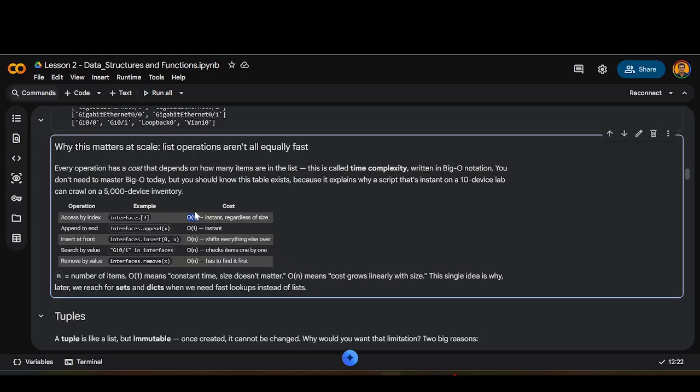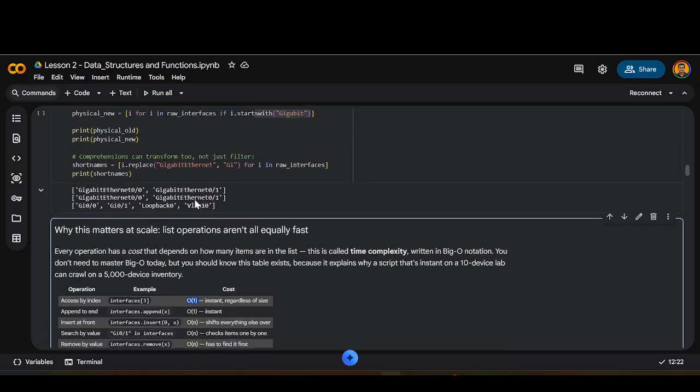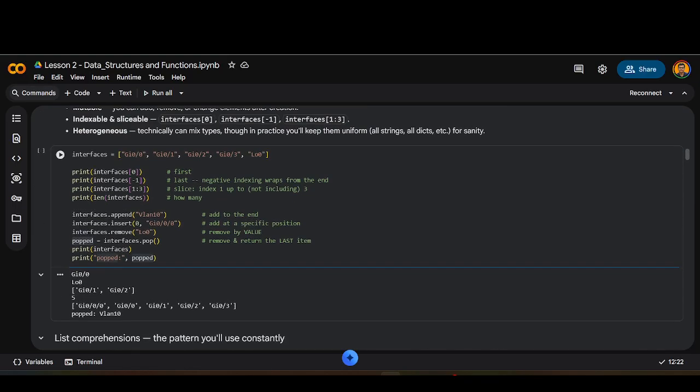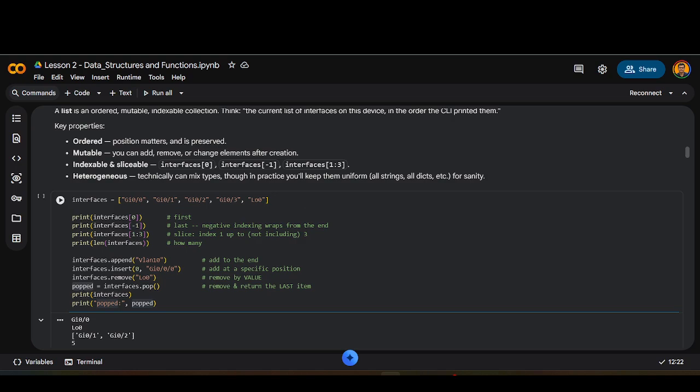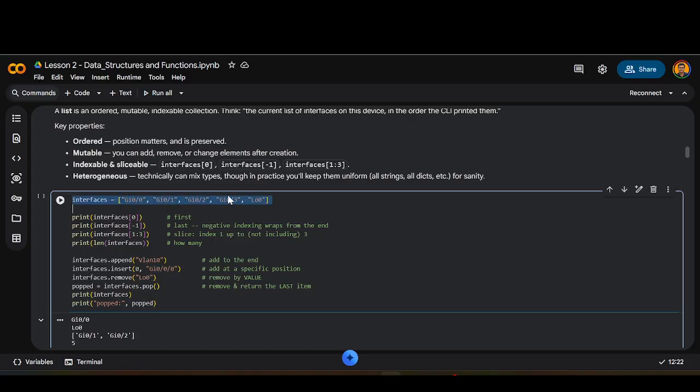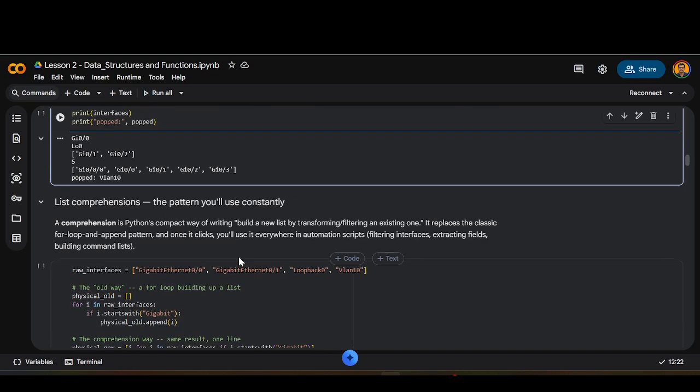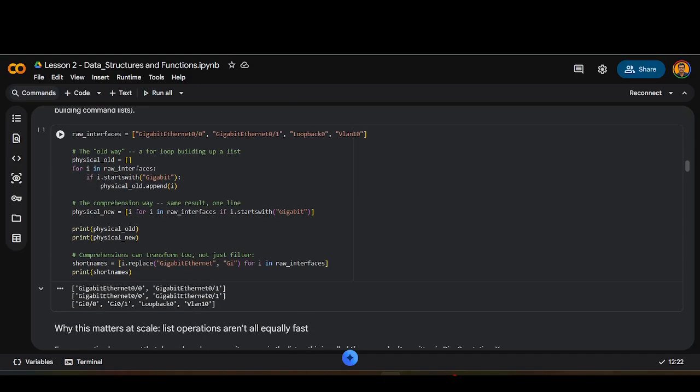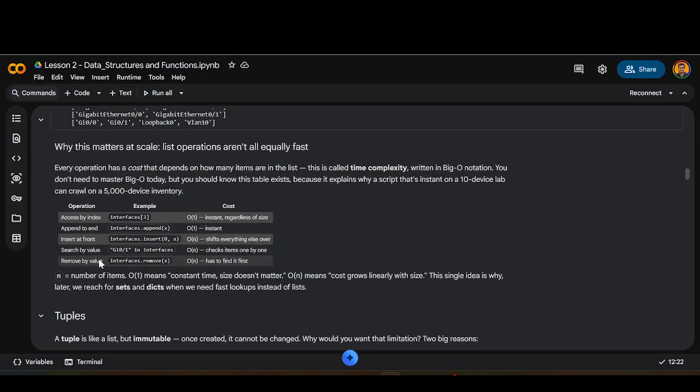Why order of n? Because you have to insert it there and then move all the other elements forward. If you saw above, when I'm inserting gigabit ether in position 0, I am inserting it in position 0 and then moving everything ahead: this to position 1, this to 2, this to 3, this to 4, this to 5. So basically I have to touch each and every value. Search by value is also order of n.